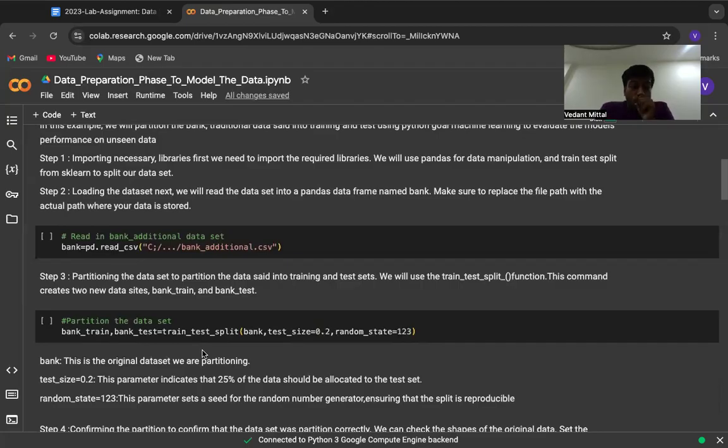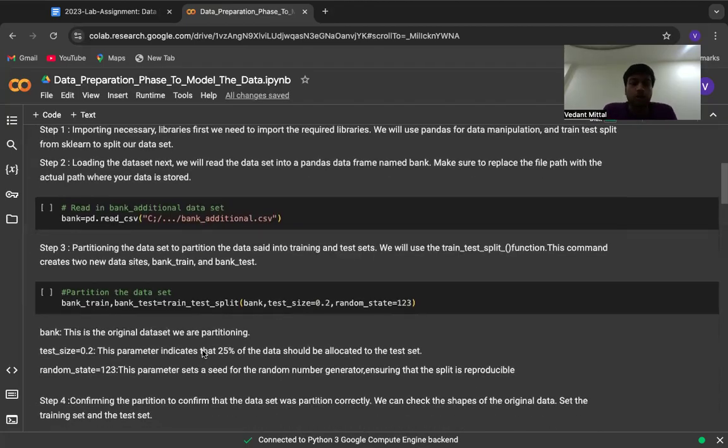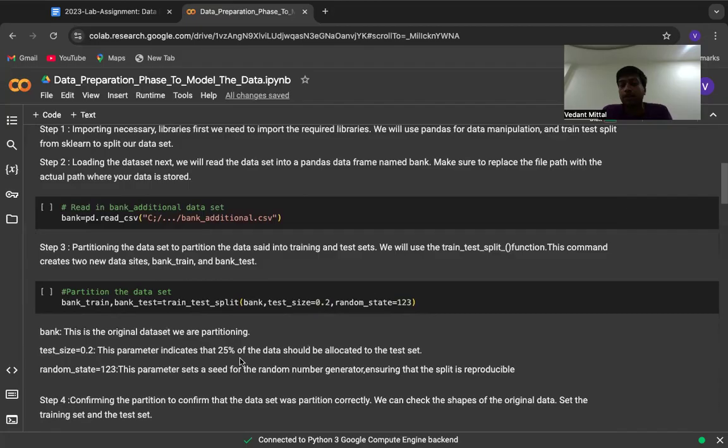Bank is the original data set we are partitioning, and the test size is 0.2. This parameter indicates that 25% of the data should be allocated to the test set and the remaining 75% is allocated to the training set. Random state equal to 123. This parameter sets a seed for the random number generator, ensuring that the split is reproducible.